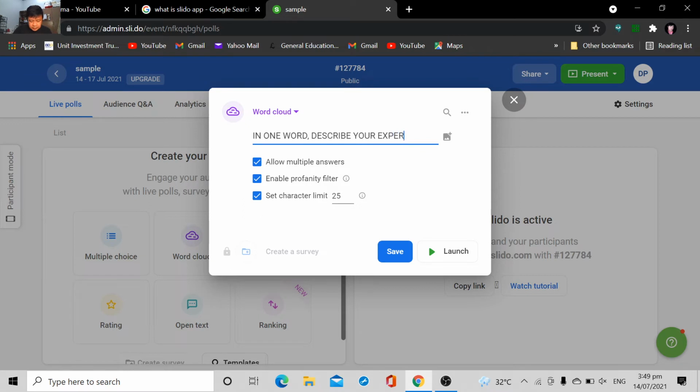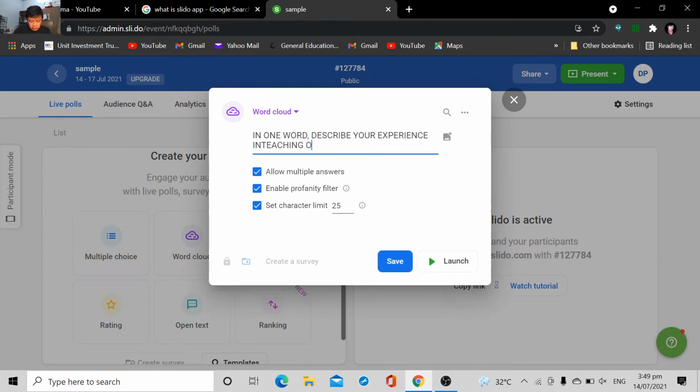your experience in teaching online class. Okay, so it's as simple as that. You can already imagine the words or answers that will pop up. And again, the specific instruction is just in one word. Hopefully in one word they can compress their idea on this particular question, and then after that you can already save.